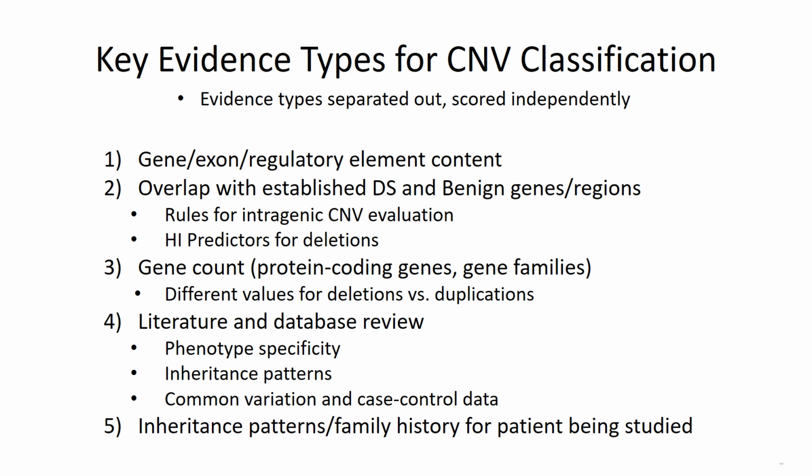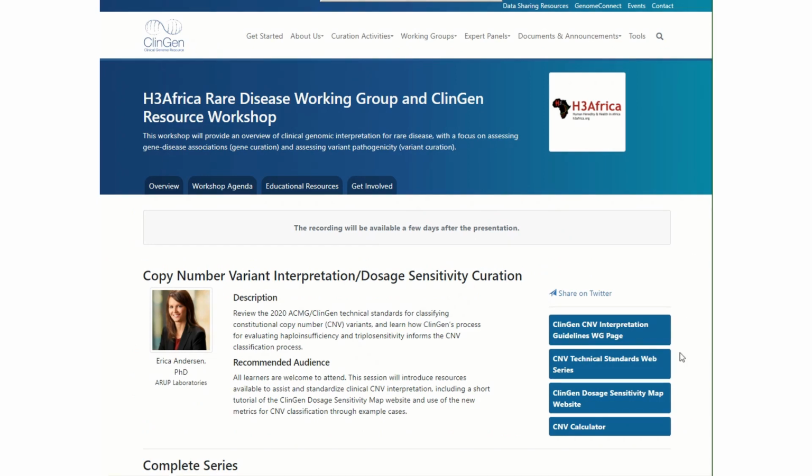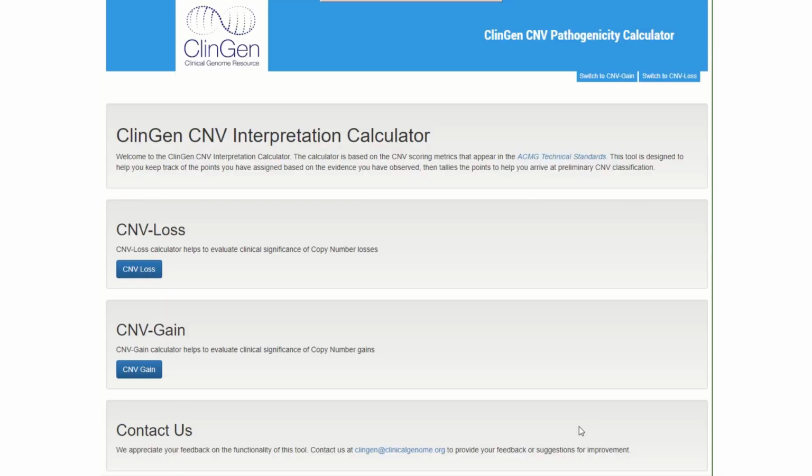Finally, in Section 5, the user evaluates the associated phenotype and inheritance pattern for the CNV of the patient being studied. To assist users in working through these new metrics, ClinGen has developed a free web-based CNV Calculator tool that you may access from the ClinGen website and in the materials provided today.